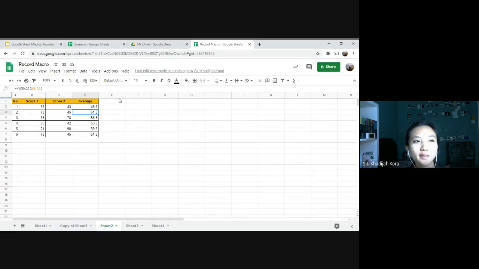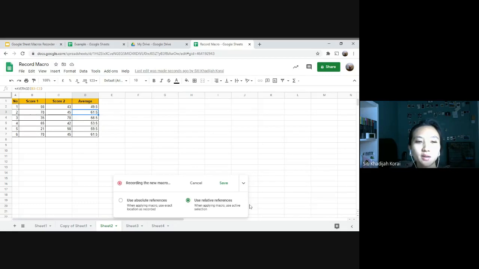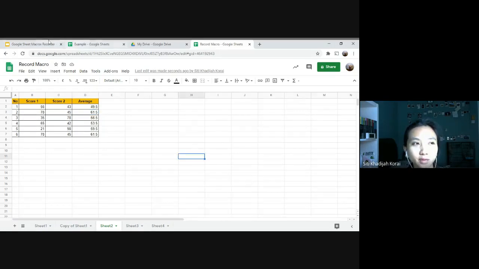Okay, is everybody okay with the macros? Because the macros have only two types: absolute and relative reference. For the absolute, remember it will copy the exact location. But if you choose relative reference, when you execute the macro, it will be applied on the exact active cell. That's the difference between absolute reference and relative reference. Is there any question?